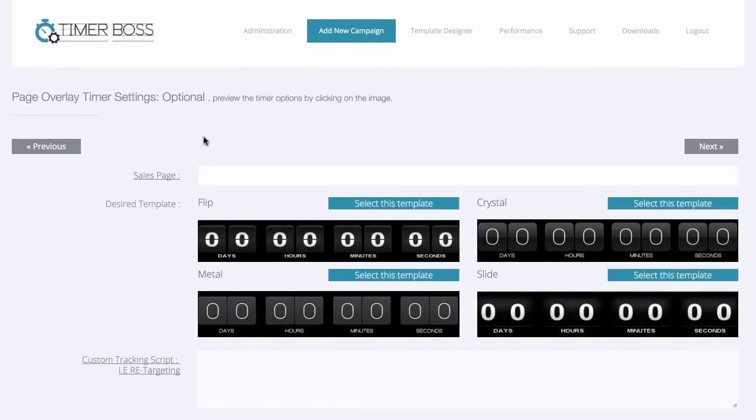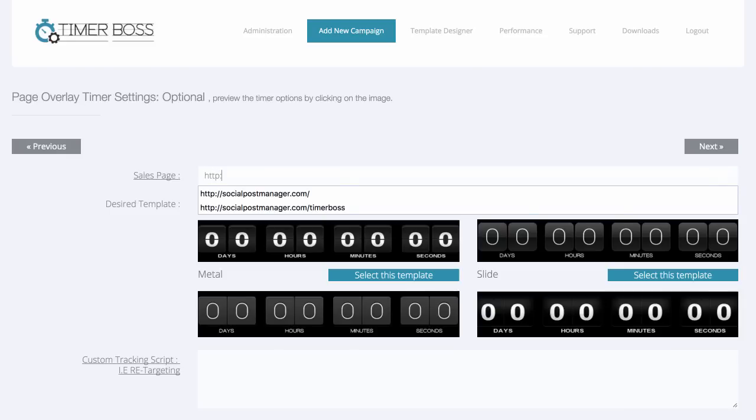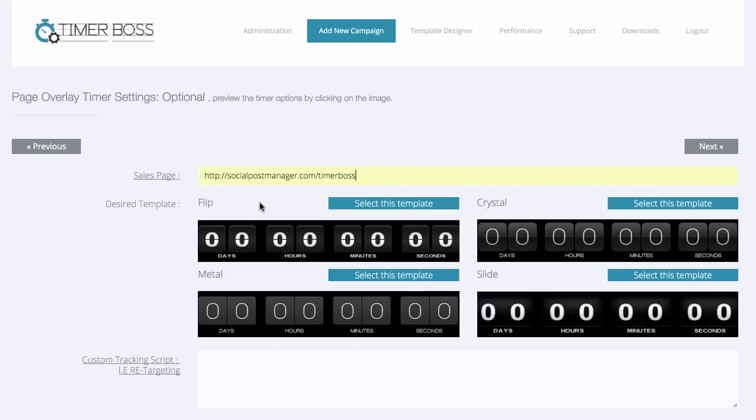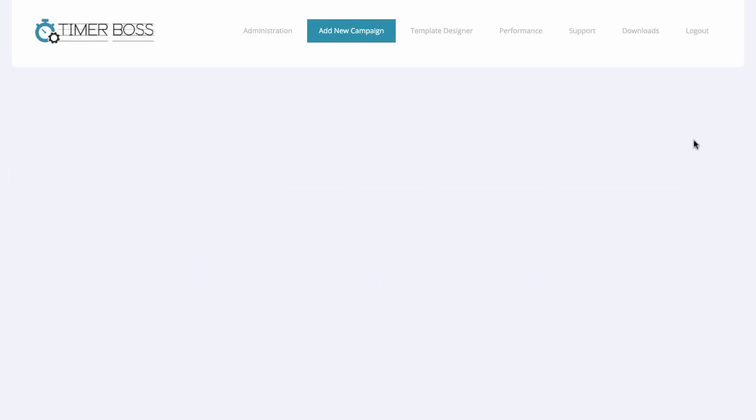Now I've got the sales page. Now the sales page is where this is going to be added. So in my case, it's socialpostmanager.com/timerboss. Okay, so we add that here. We then select which kind of look we want for the timer. I might choose this one, and then we'll click next. All right, so I'll click this one, click next.